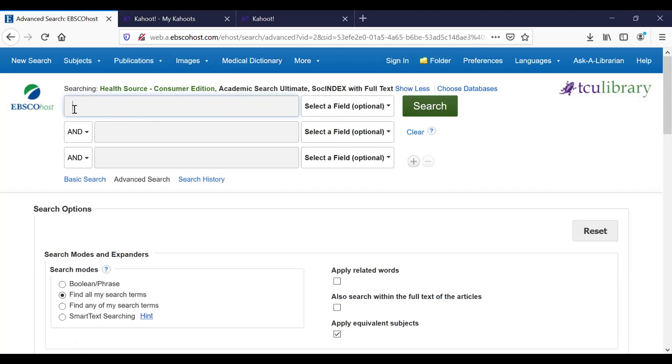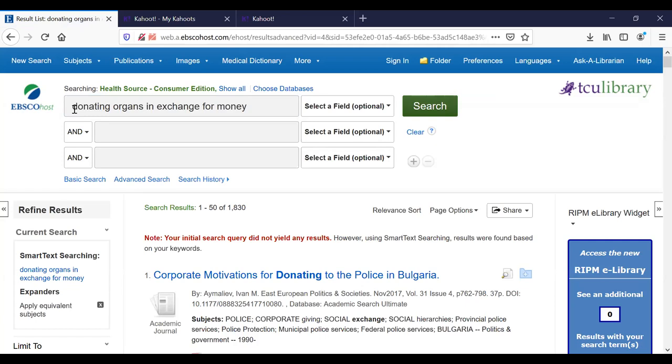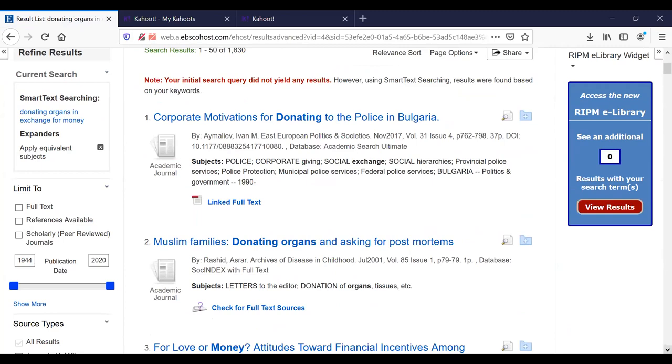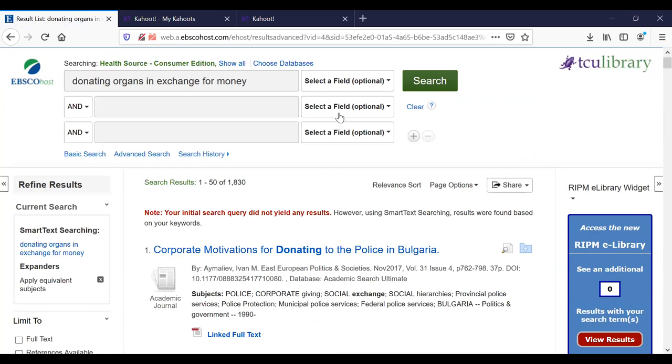Okay, so if we were to just put that question in as is, the EBSCOhost databases will try to bring back results. It's sort of guessing because it doesn't fully understand what you've asked it to do. And you see that motivations for donating to the police in Bulgaria, it's really not on topic. Donating organs and asking for postmortems. The third one is on topic, but we're getting a mixture in there. And we have 1,830 search results.